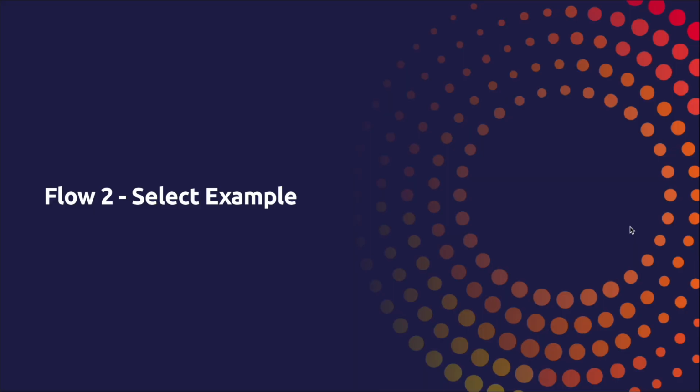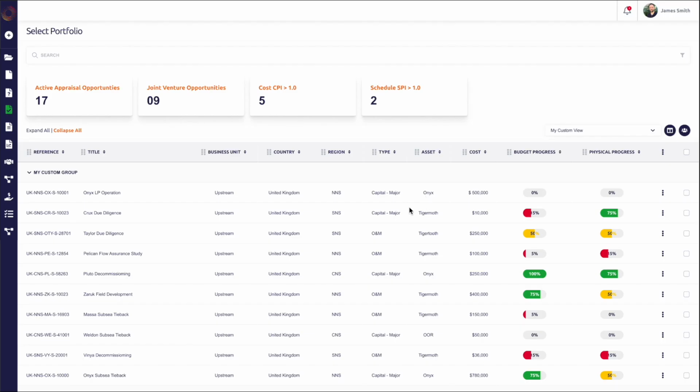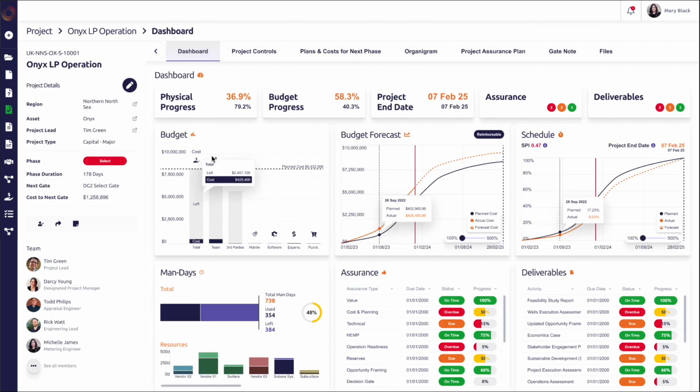So let's skip the appraisal phase and imagine we're now in the select phase. I'll just have a very quick look at what that might look like. So here I'm in my select portfolio. You can see that on the left hand side here. And I'm going to go into this one that I've created because I've progressed the project to this point.